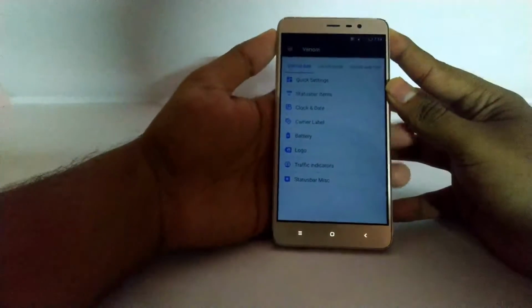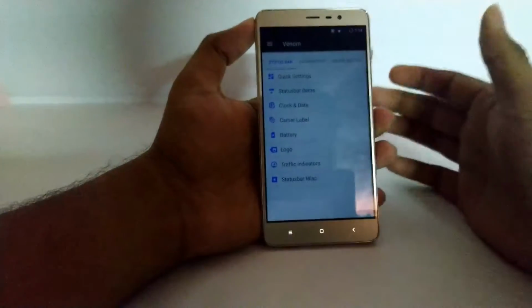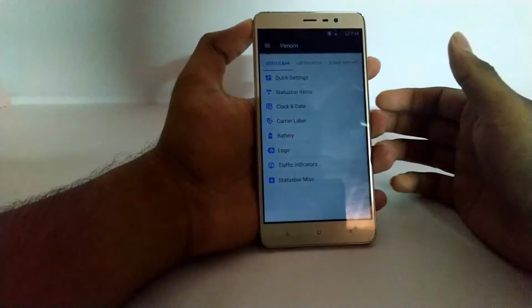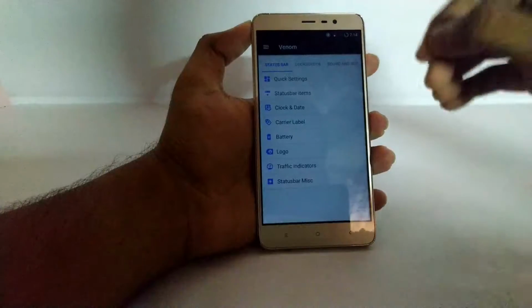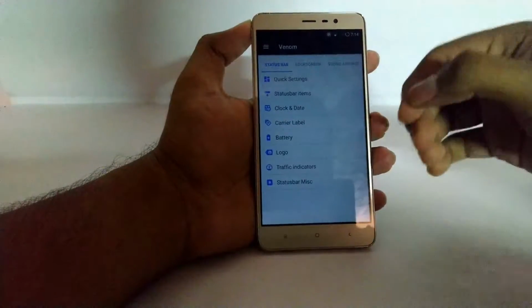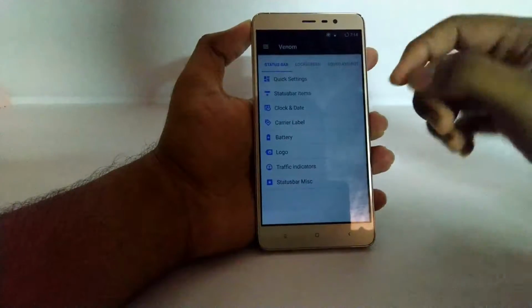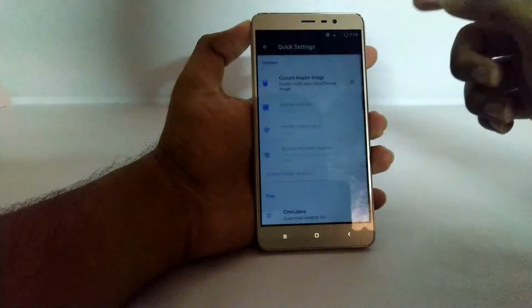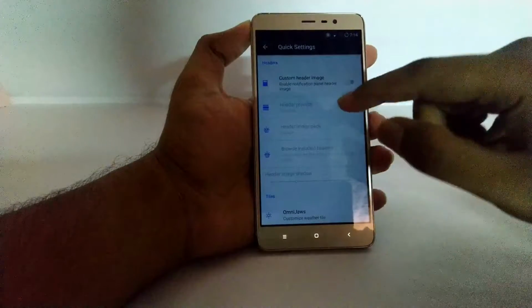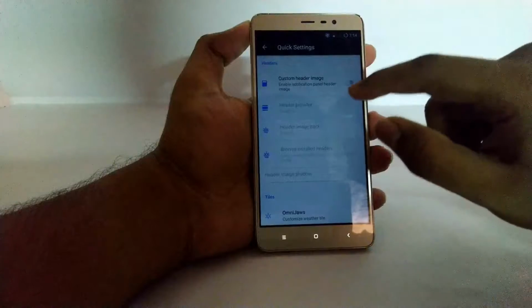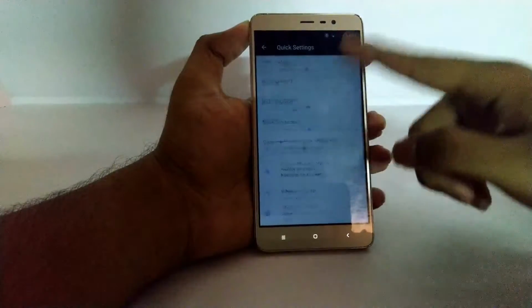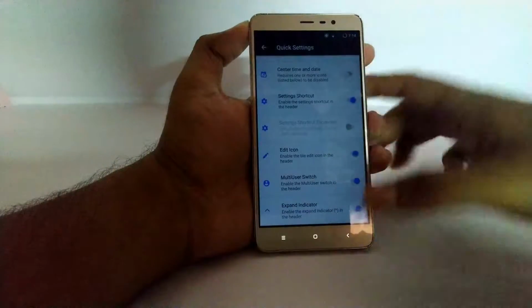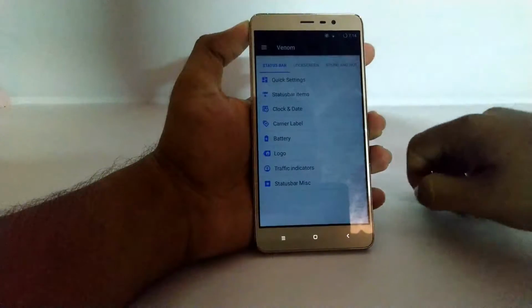These are all the customization features that the Venom ROM actually offers us. I will go through each of these options and explain what features it gives us. So let us start with the quick settings. In the quick settings you have the option to enable the custom header image or not, and all other options which you can see on all other ROMs.